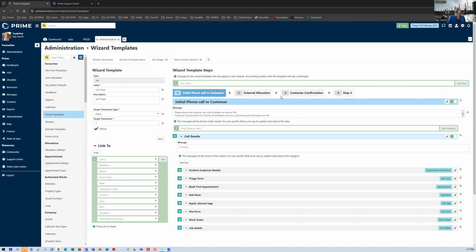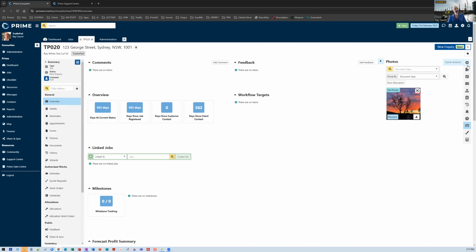Over in the Prime Data Center, there's a bunch of new fields that have been added to include in your reports for job dates, initial start date, and initial end date. So you've got some extra fields you can use in your custom reports.